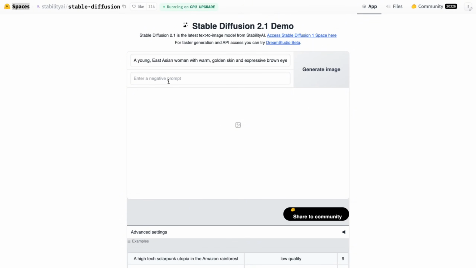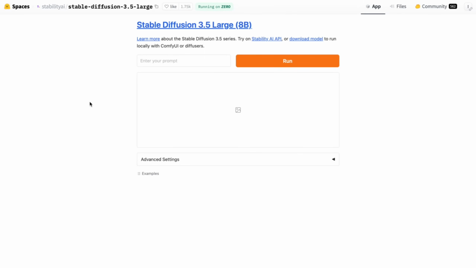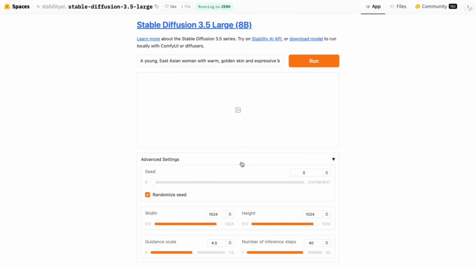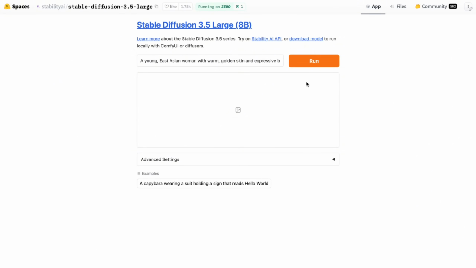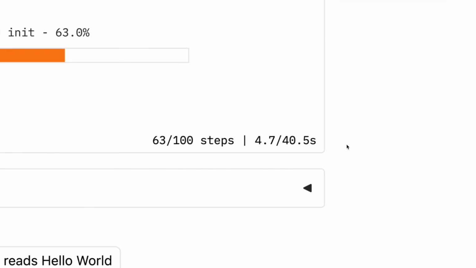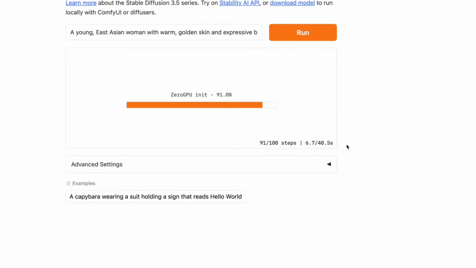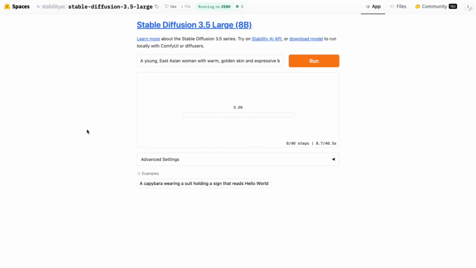You just add your prompt. You can add a negative prompt as well, and then you simply hit generate. And here you also have Stable Diffusion 3.5 Large. So here you enter your prompt. You can choose advanced settings as well, and then you simply hit run. To generate this image, it will take 40 seconds, which is still alright. It's not that long. We at least know how long it will take to generate our images.